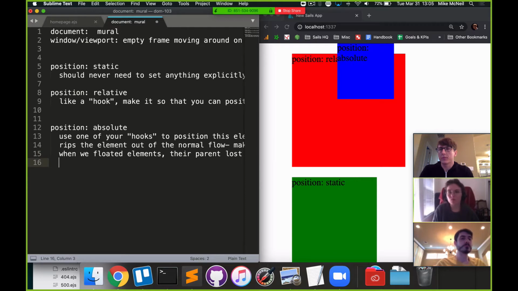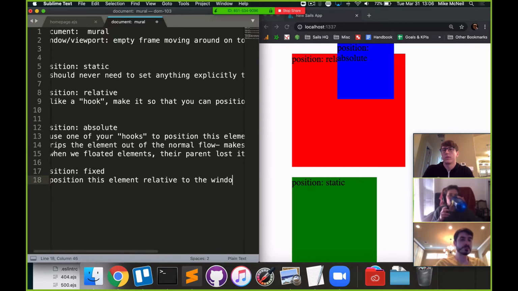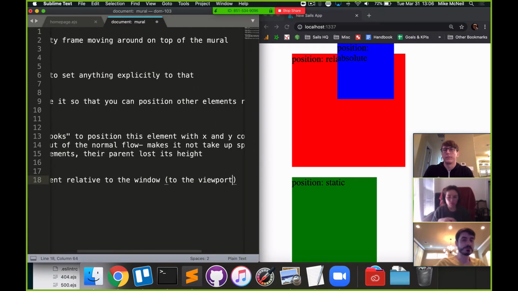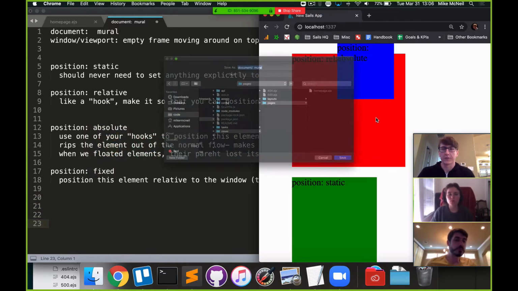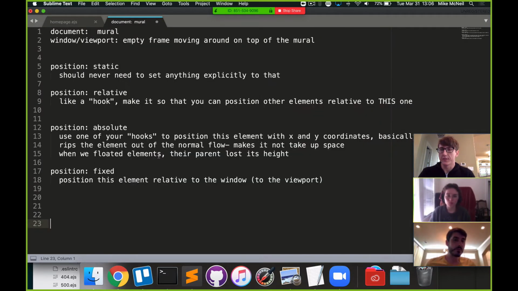Okay, and then we've talked about position fixed, which is position relative to the window, to the viewport. So here's the thing about z-index. Okay, cool. All right, so we have this green position static thing.